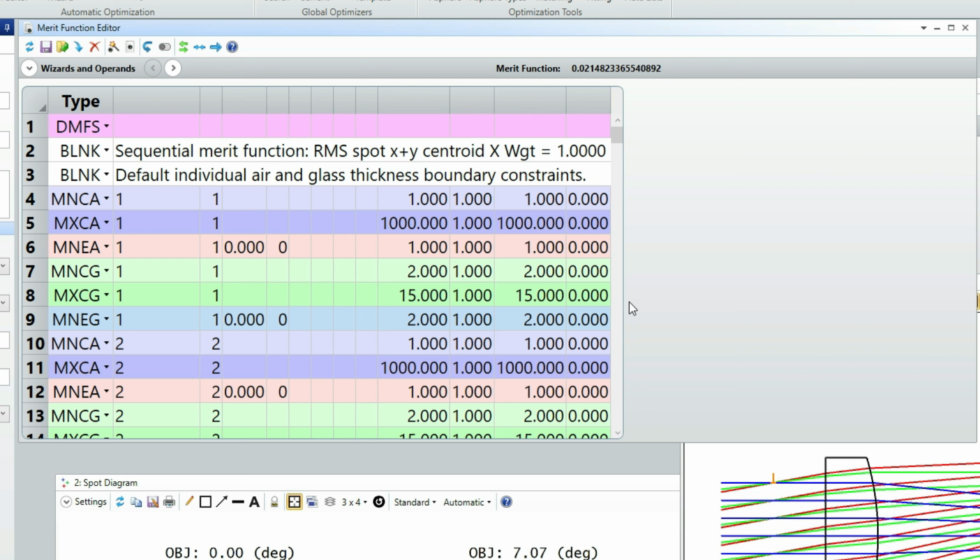And again, we'll discuss exactly what the merit function is in a separate video, but for now just think of it as measuring the RMS spot radius of the lens averaged over the defined field points and wavelengths, and the optimizer's goal is to minimize this whilst not breaking the mechanical constraints we've set.